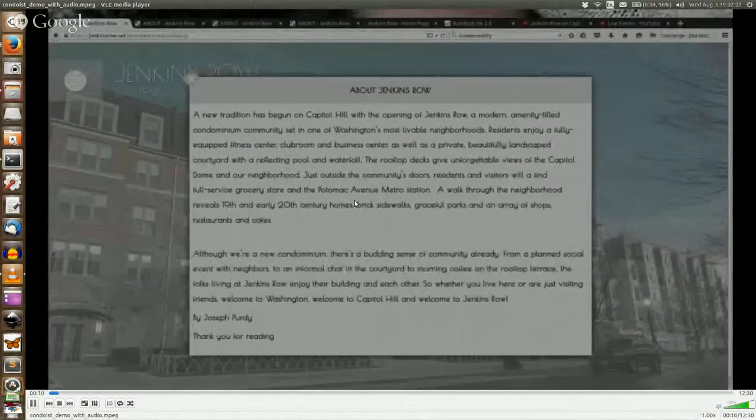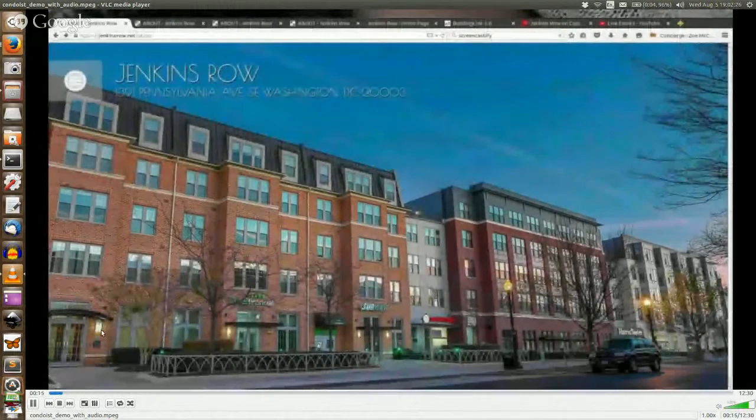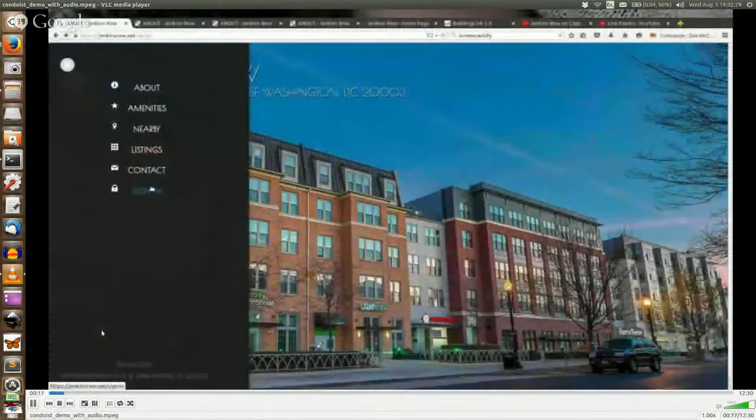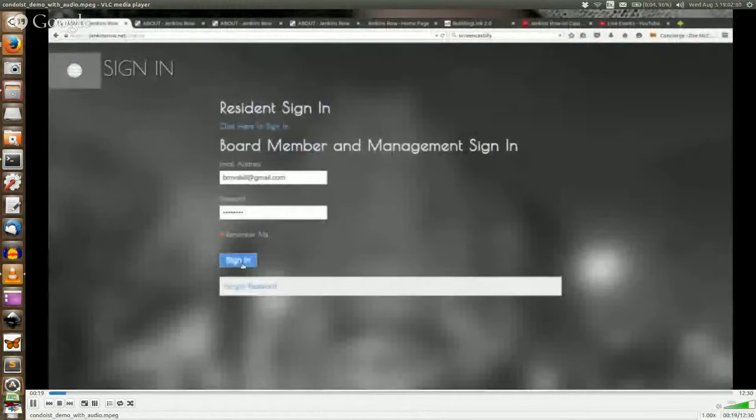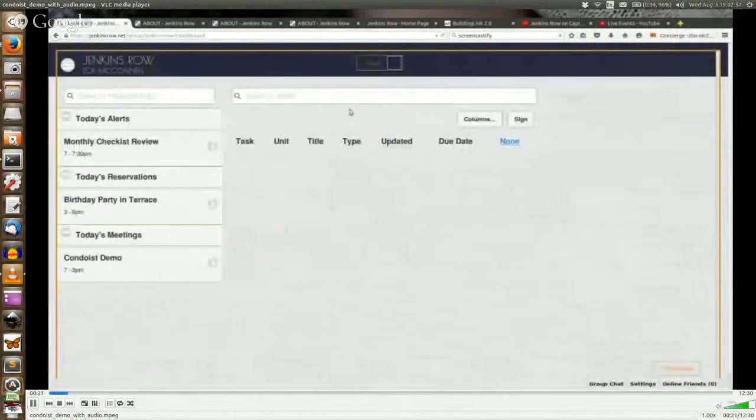So this is the home page. We're showing the About Jenkins Row message. We're going to go ahead and log in using the menu button. So we sign in as a concierge named Zoe McConnell. She can immediately set that she's back at her desk.